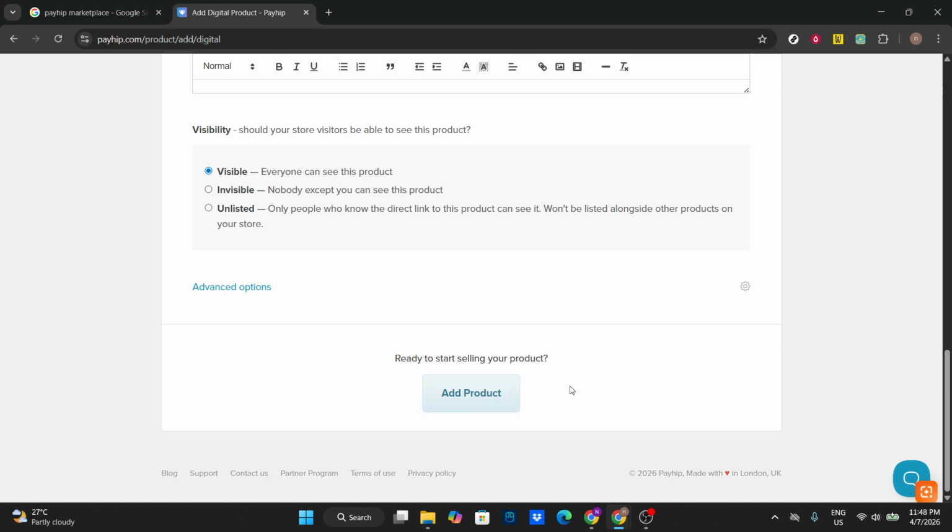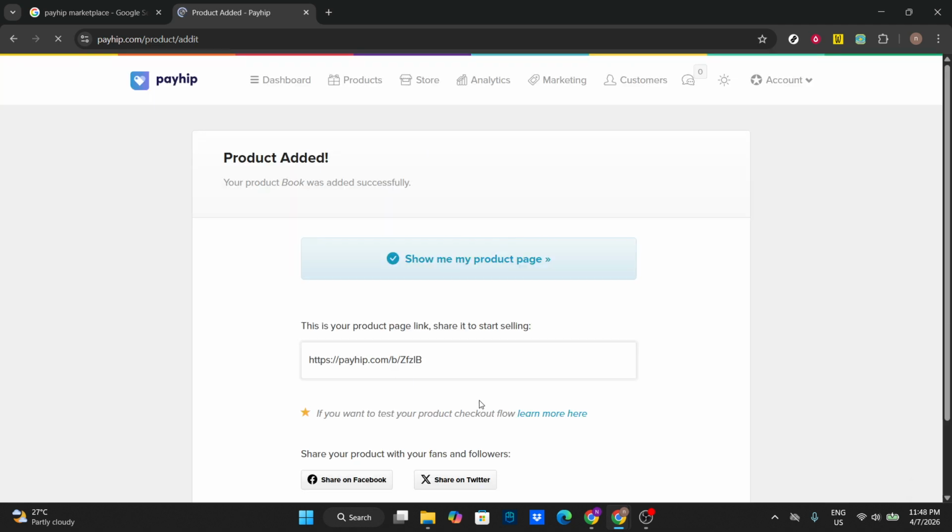Payhip will create your product page so you can share the link or place it in collections on your storefront. That's it. You've added a product in Payhip. Preview the listing and you're ready to promote it and start selling.